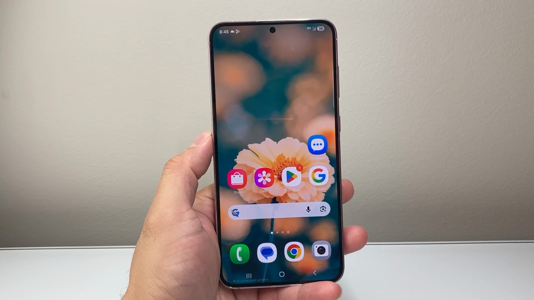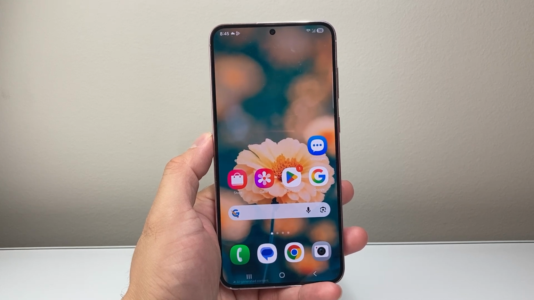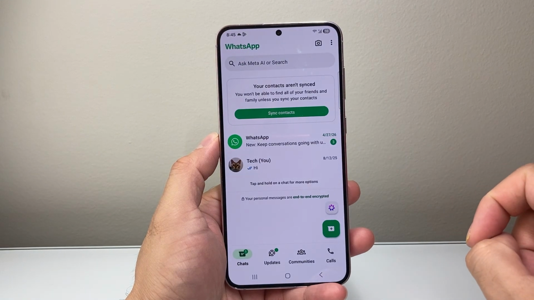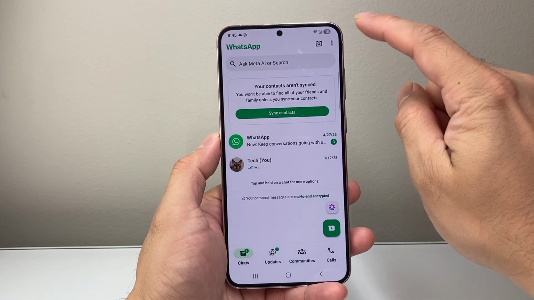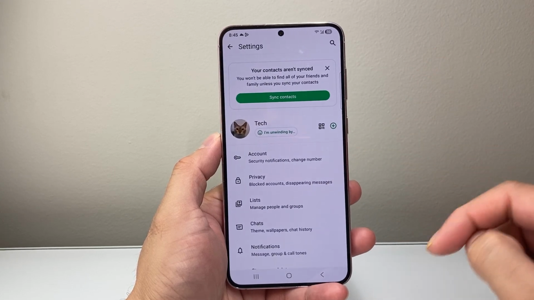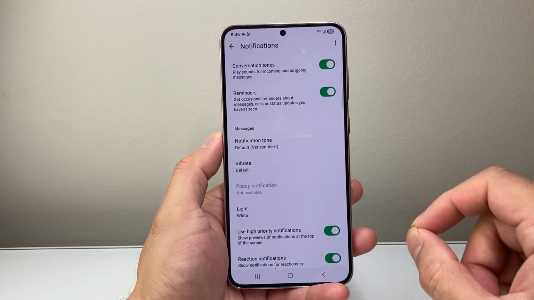In today's video, I'm going to show you how to fix WhatsApp notification not working on your Android phone. So let's get started. Very first thing, let's go ahead and open up our Android WhatsApp right here. And then from there on, you're going to click on the three dots up top here to get to settings. Now in the settings, it's really important that you go to notification and start looking at these settings themselves.